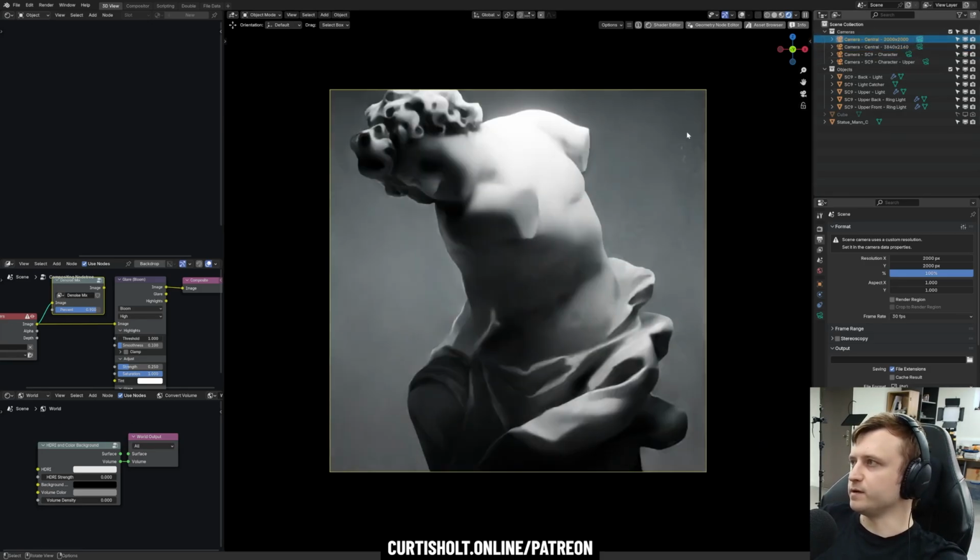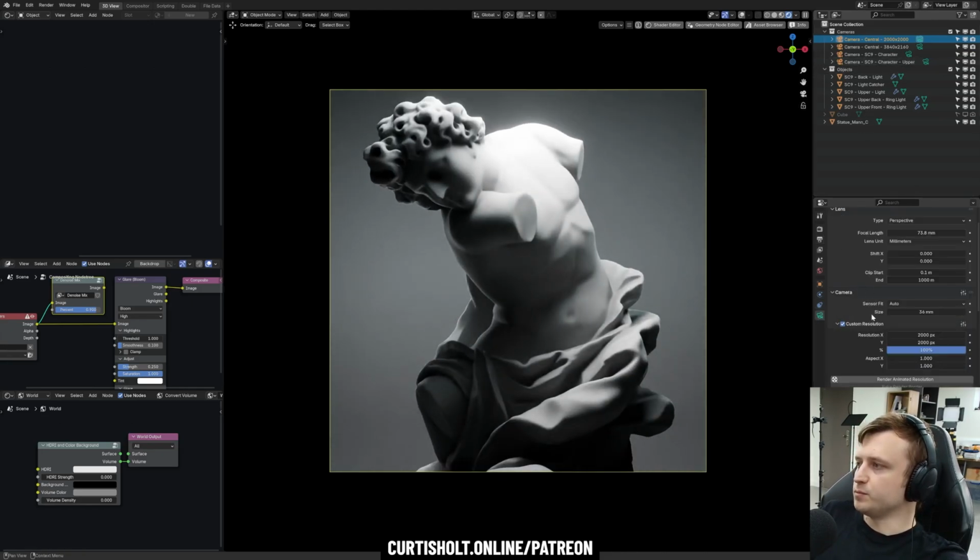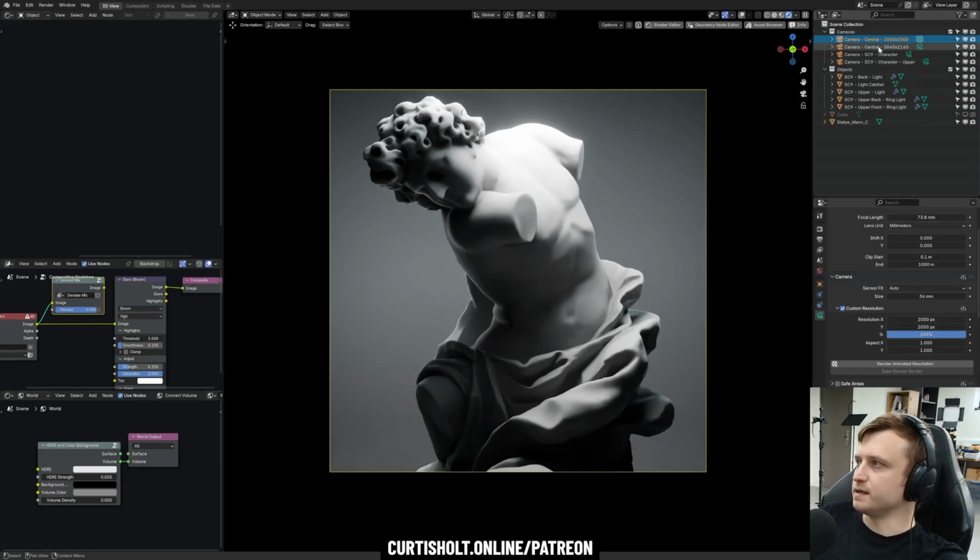So for example, I like having a square camera, which might be for things like Instagram. Under the camera section in the camera properties, you can take custom resolution and set that to whatever you want.